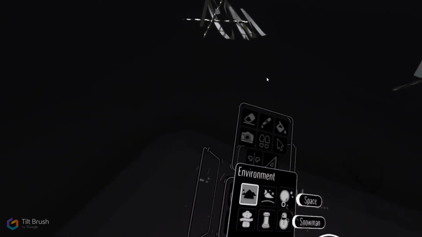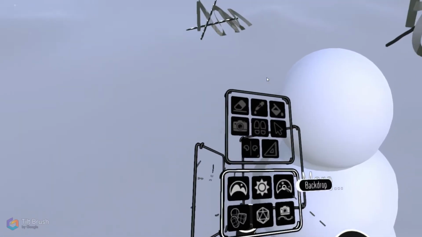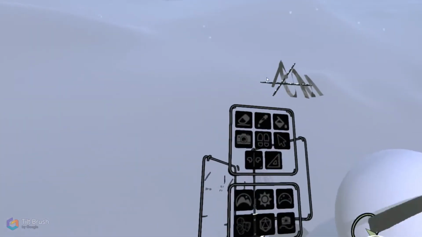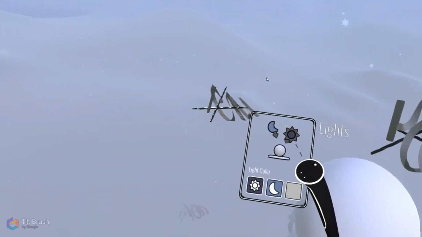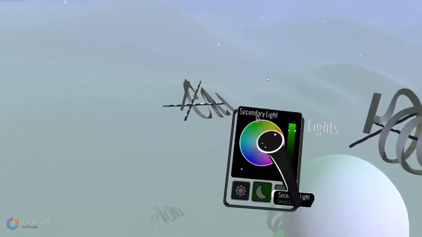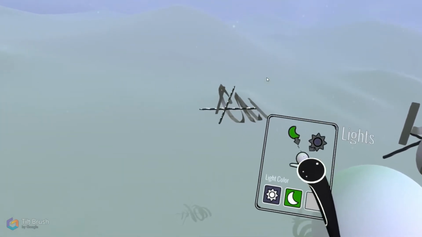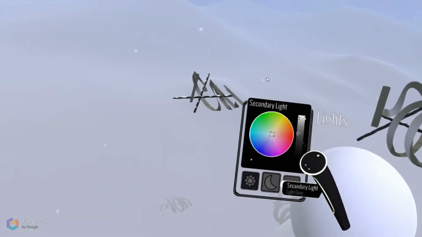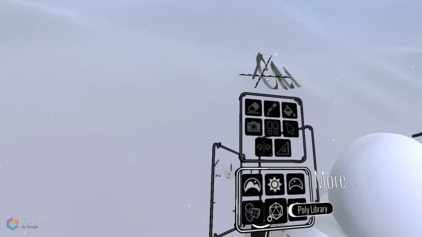Some of the other tools here are quite cool. You can change your environment. You can have a snowy environment with a snowman. You can change the lighting effect. You can change the color of the light. So I've made it all green now. Might want to actually put it back to normal light, otherwise the color's going to be very weird. And you can yeet that away.